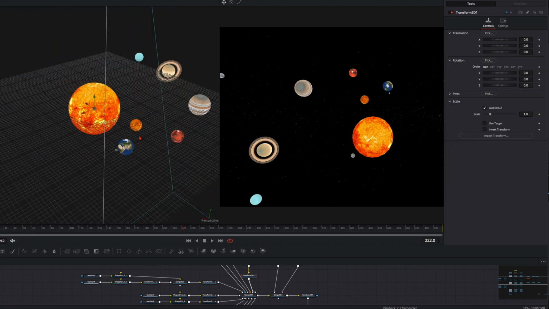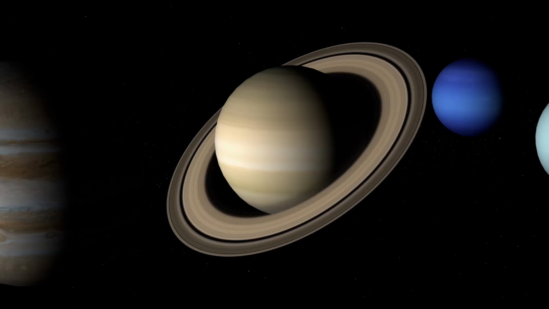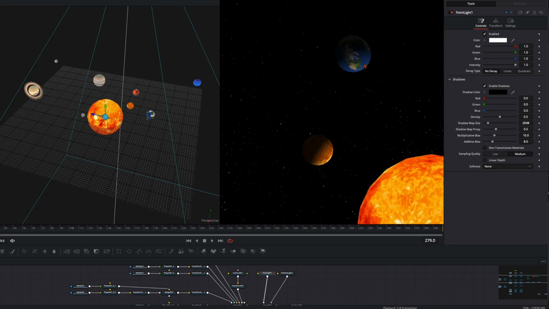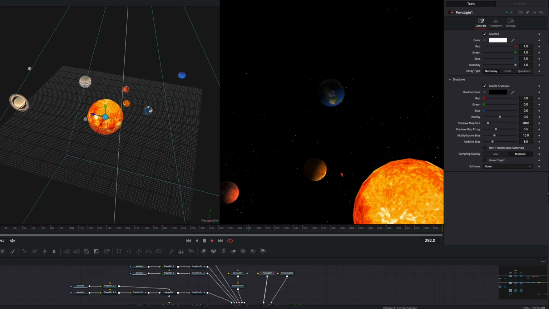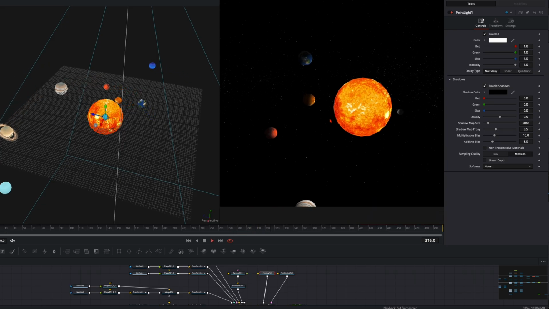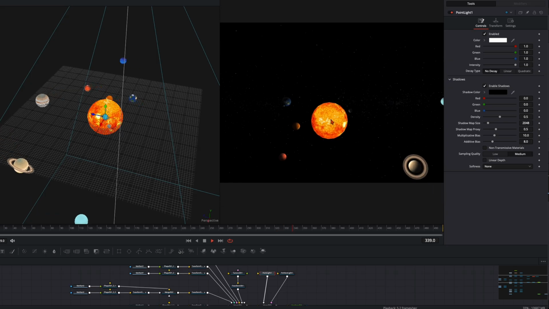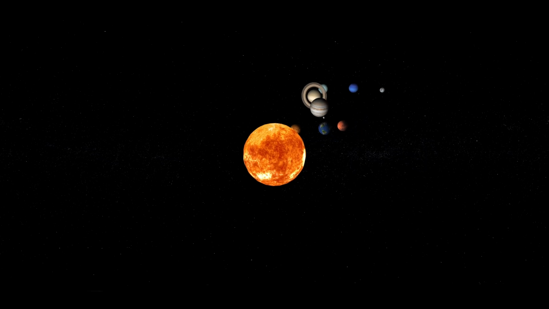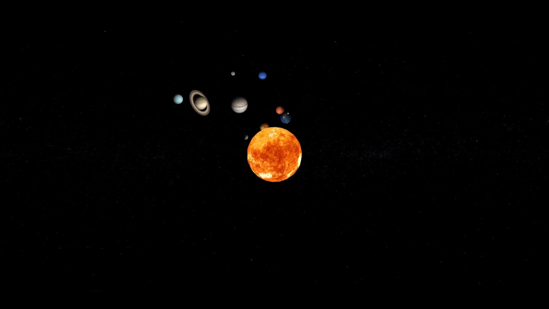Then the next part is how to do the ring around Saturn. And then the next part, for example, how to put light into your scene, so the whole scene looks realistic when the sun shines onto the different planets. And then another part on how to animate the different planets so that they spin around the sun.